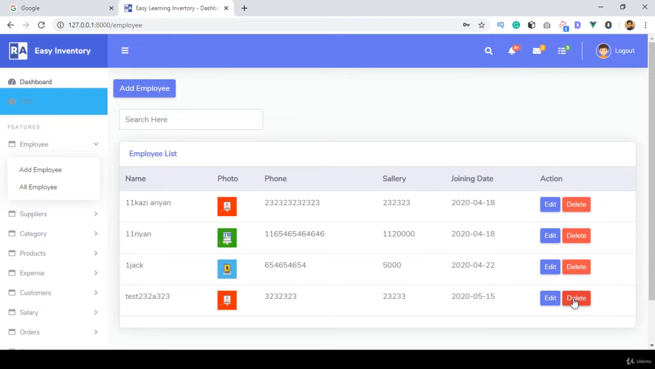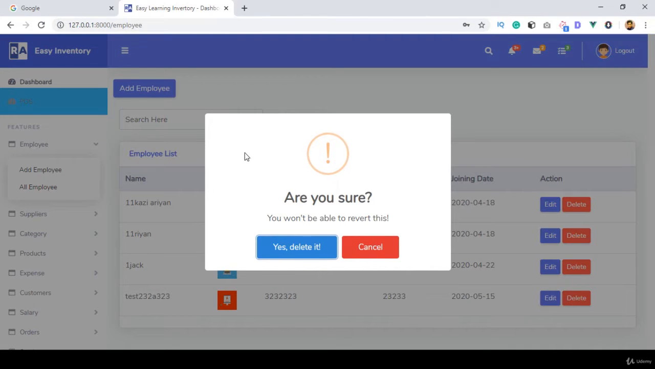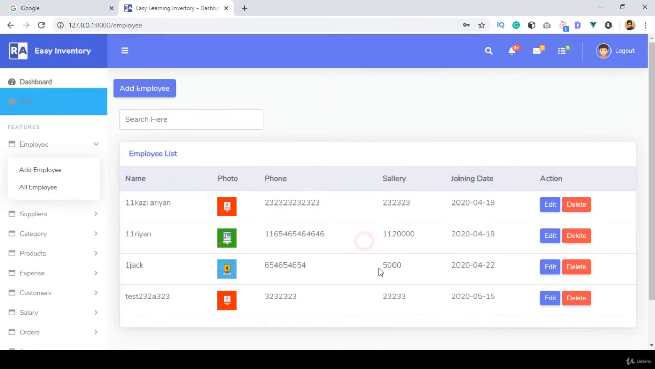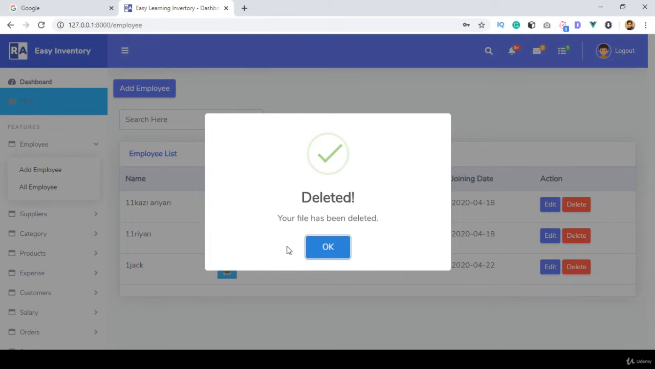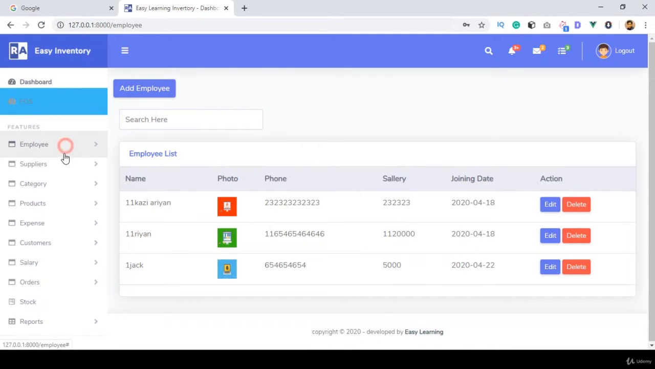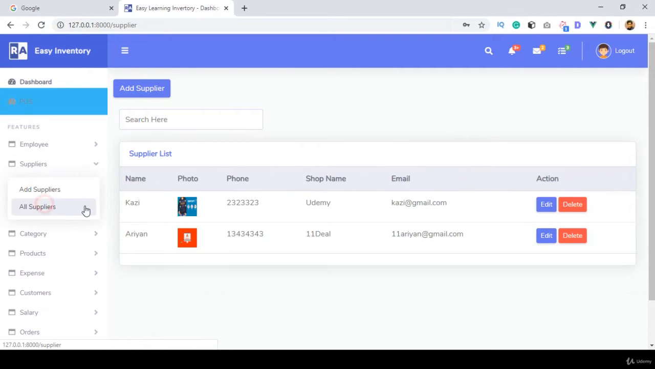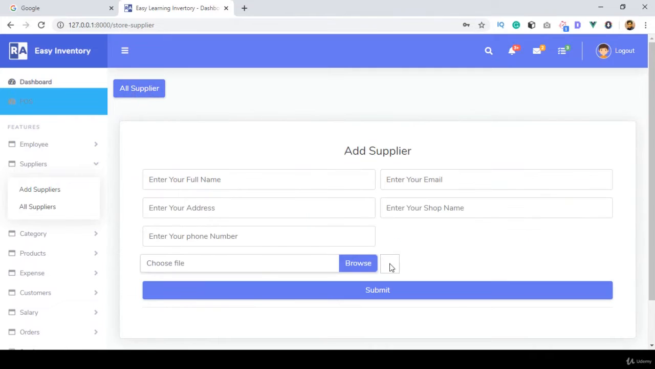Also if you want to delete it, you can delete it, and it shows a message. If you want to cancel, it will cancel; otherwise, if you want to delete, here I simply defined it as yes, delete it. Now you can see without loading the page, it's totally gone from here. So how to create an employee, how to create a supplier, everything works without loading the page, which is the most important part.